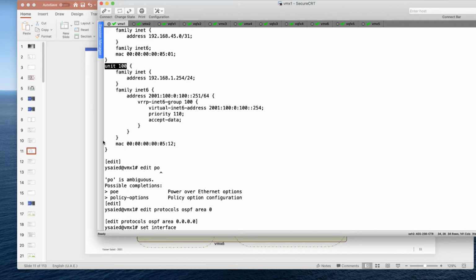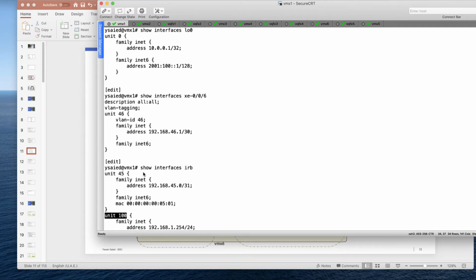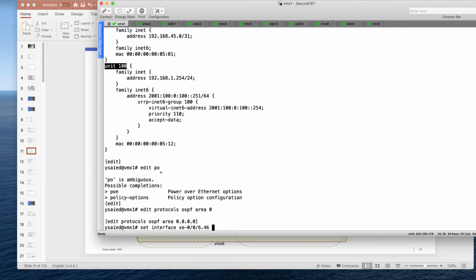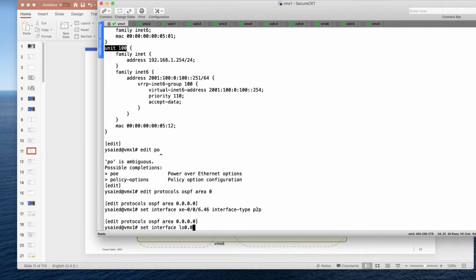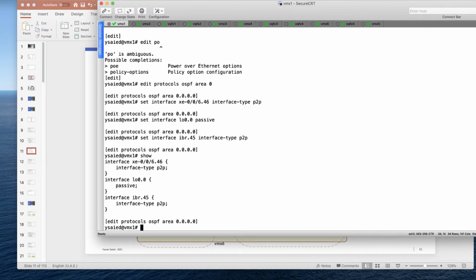So we need to configure interface XE006 unit 46, and this interface mode will be point-to-point. Set interface loopback 0.0 in passive mode. Set interface IRB.45 interface mode point-to-point, and then we are left with the interface IRB 100.